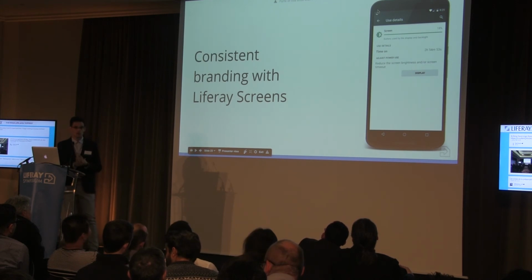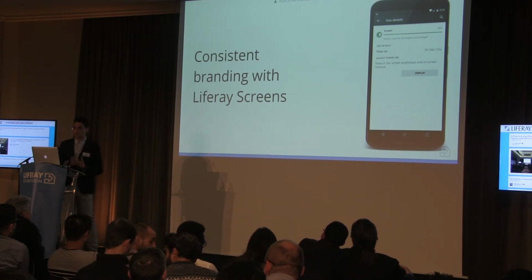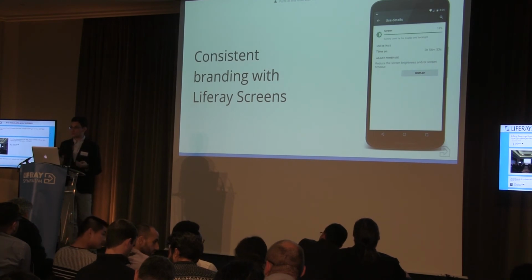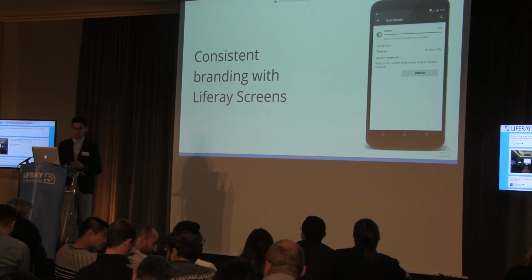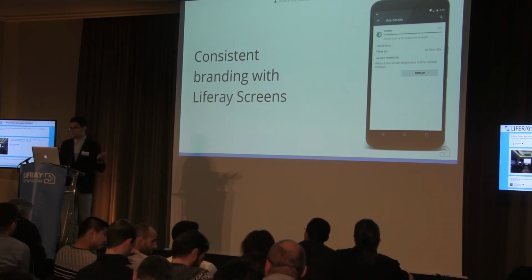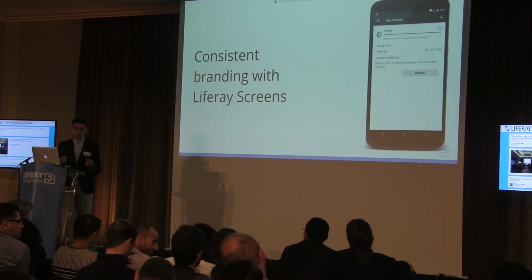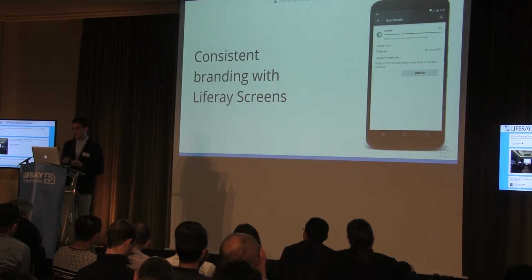So I've talked about reusing features. With the mobile SDK, with the new APIs, you can reuse existing code that you have. You can expose it through remote APIs and just with your mobile phone through JavaScript, Java, or Objective-C, call that feature and render the result, whatever you want. But we also want consistent branding. And for that, we have one solution within Liferay that's called Liferay Screens.